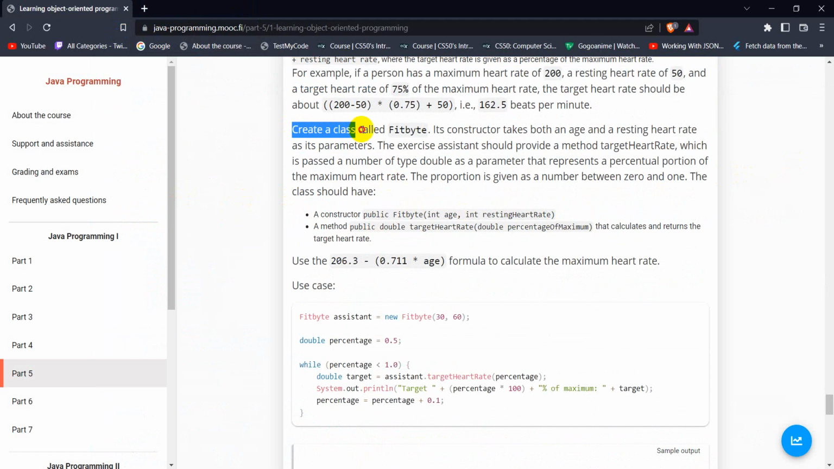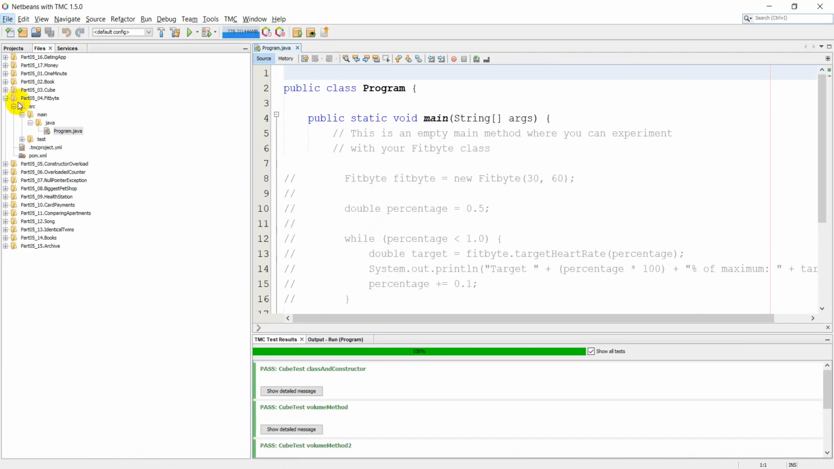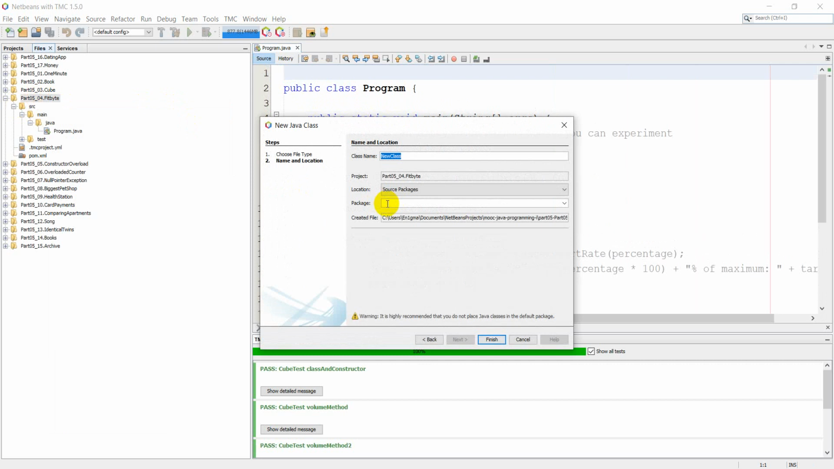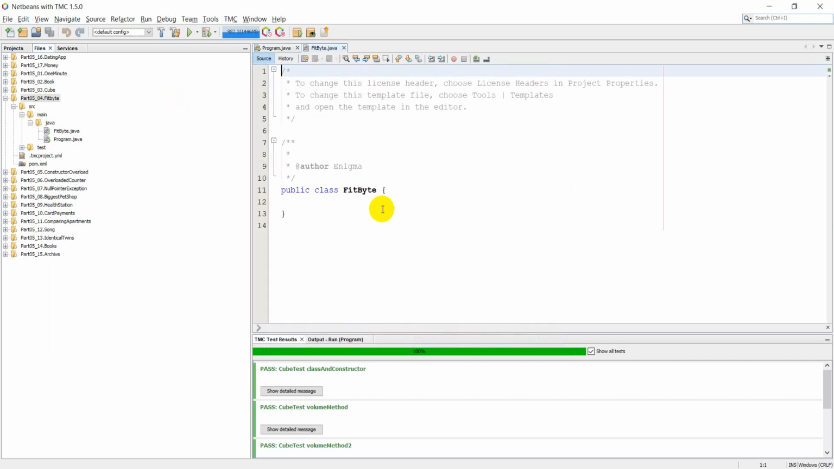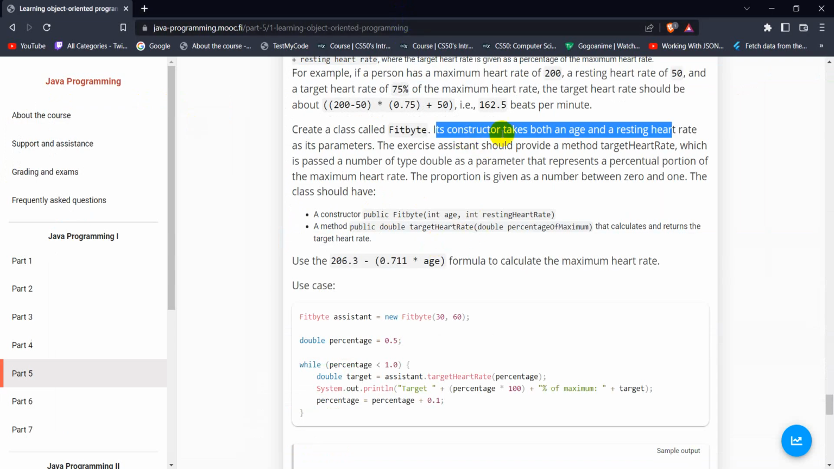All we have to do is to create a class Fitbyte, and its constructor takes both age and resting heart rate as its parameter. So first of all, let's go and create a Fitbyte class. New Java class and name it Fitbyte. There is age and a resting heart rate as a parameter. So first of all, let's define these two.